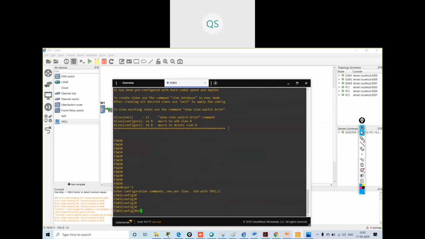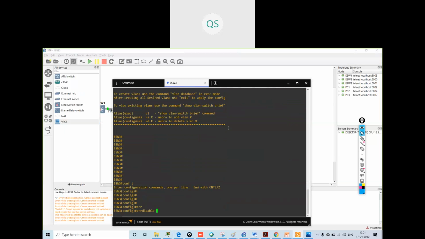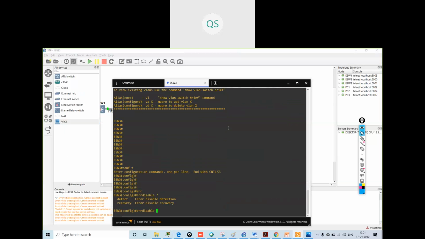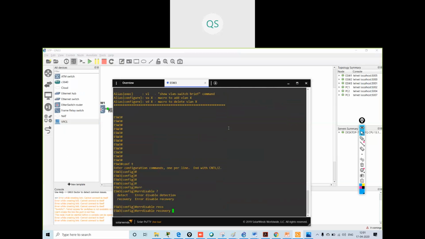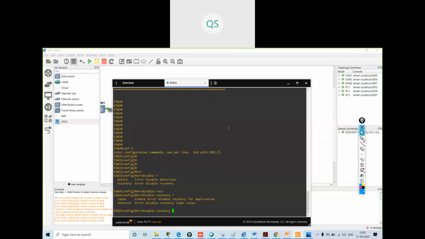Config terminal. Errdisable. What is it? Recovery. Errdisable. I want automatic recovery of the port. Okay, I can select multiple causes. There are many causes that the port goes down, so I can select any cause, or I can select a particular cause.